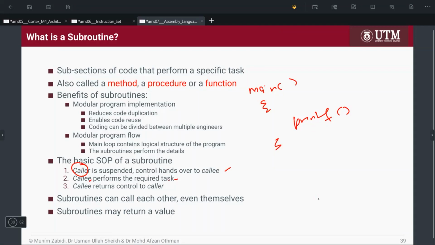So maybe printf will call something which the main program cannot see. And you can also have a subroutine calling itself. This is called a recursive subroutine.